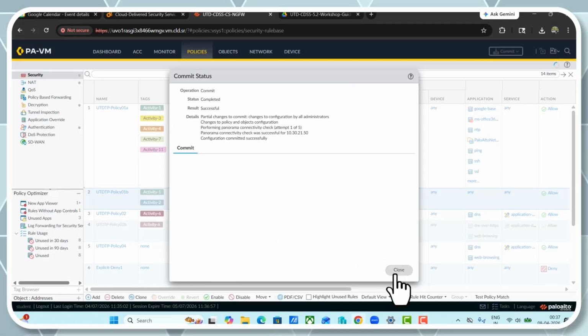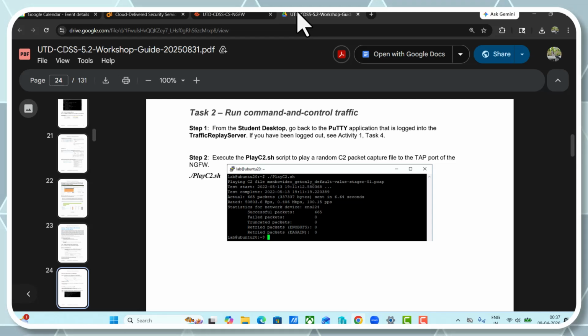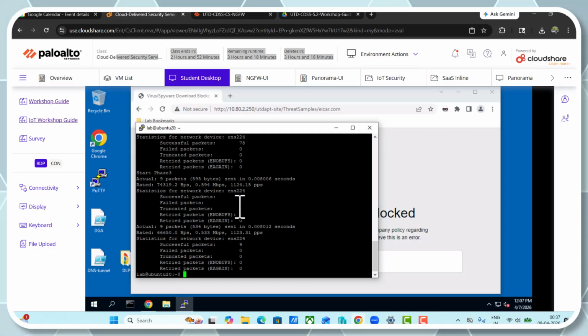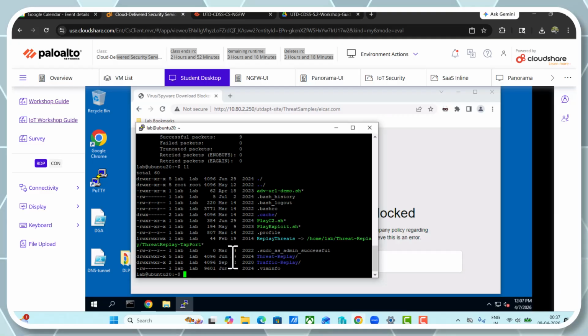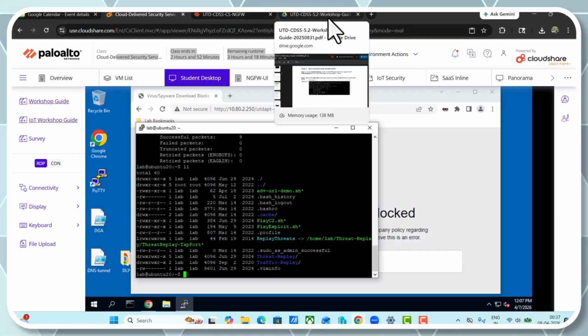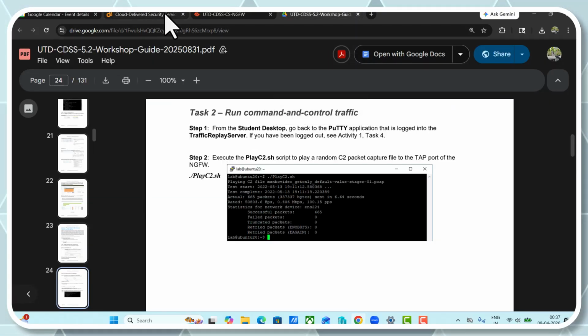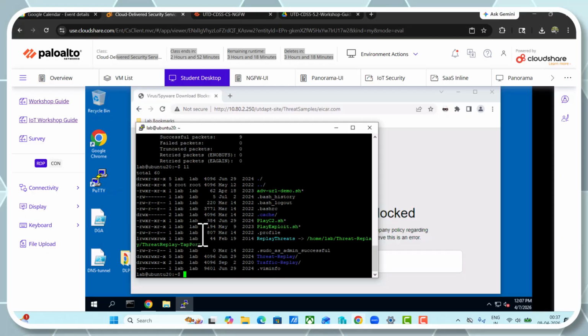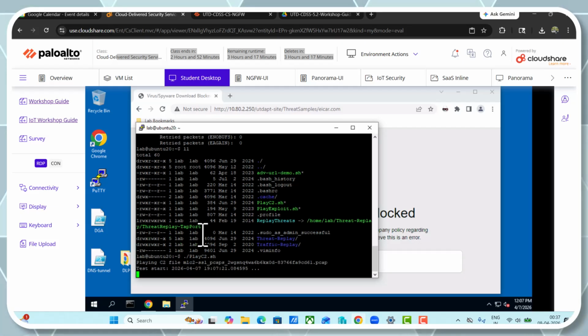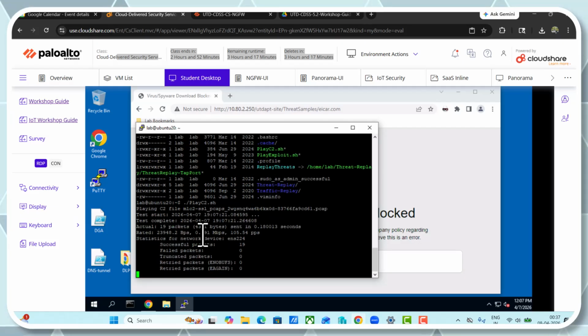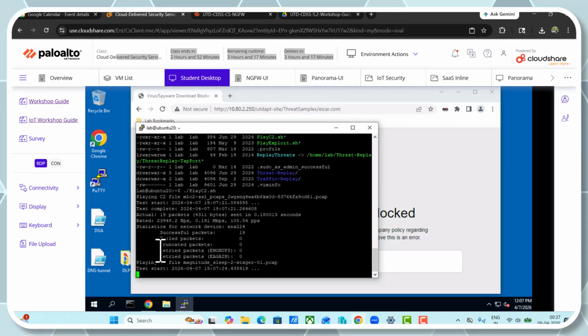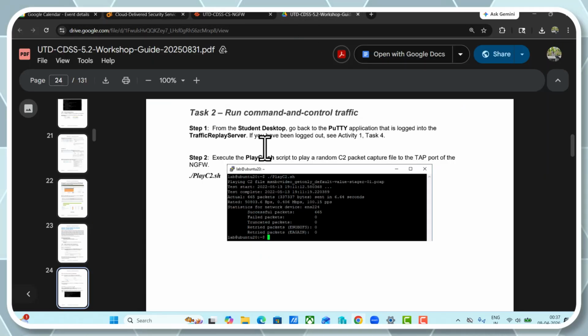So the commit is done. Let us close it. Now we need to go again to the student desktop, and here we need to run one more file, this play c2.sh. So this has been run and test complete, and this is starting.